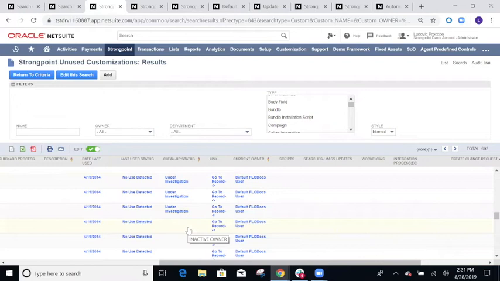So for example, if you have some of them to be cleaned up, you'll be able to go in when you have some time and go one by one, making sure that you deactivate or delete those customizations from your system.